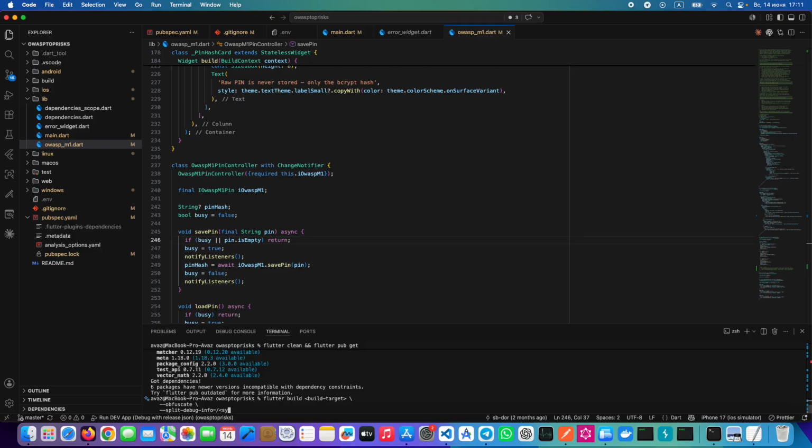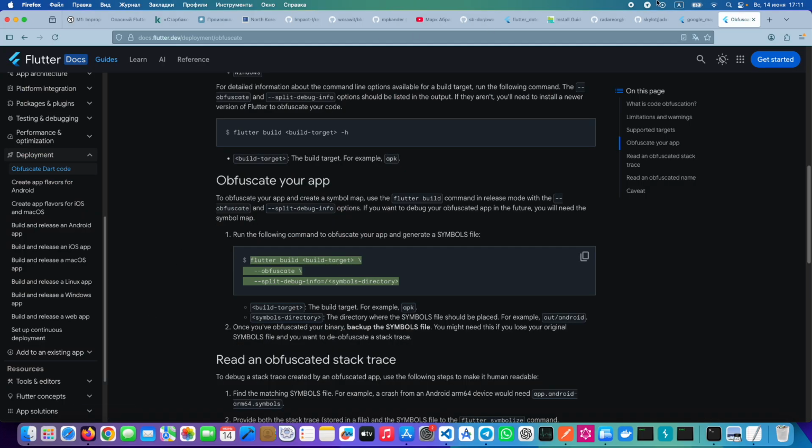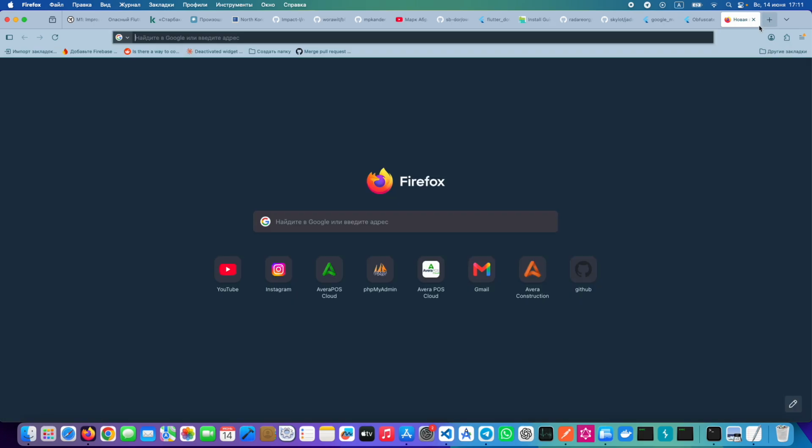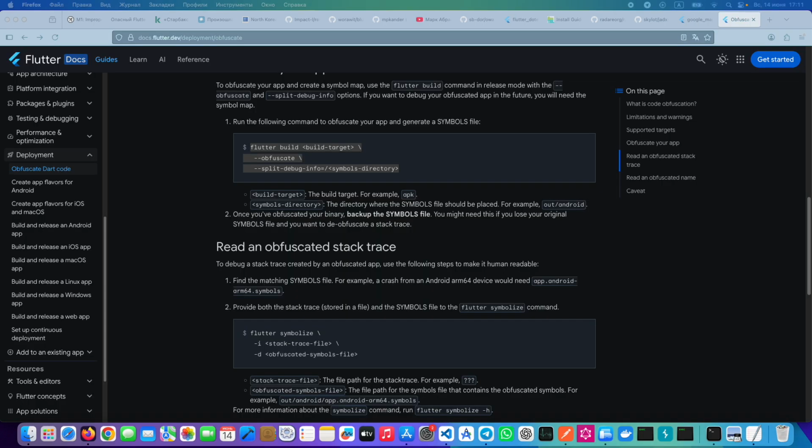Symbols directory. Why do we need to do this? I don't know, I don't remember. Let's check it out. Where did I write this one?